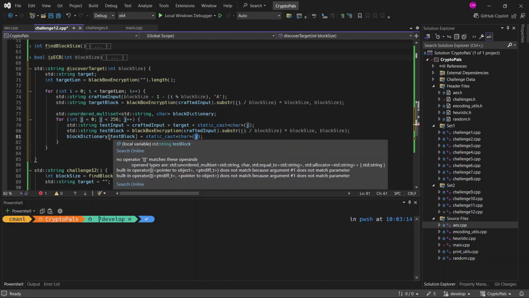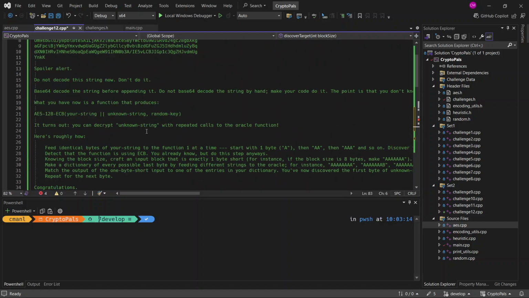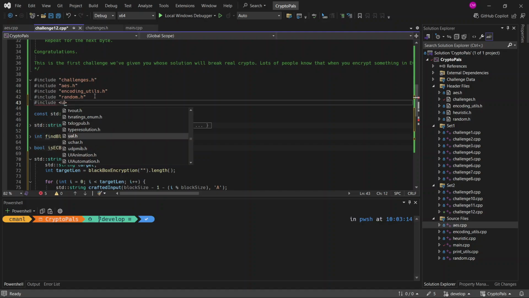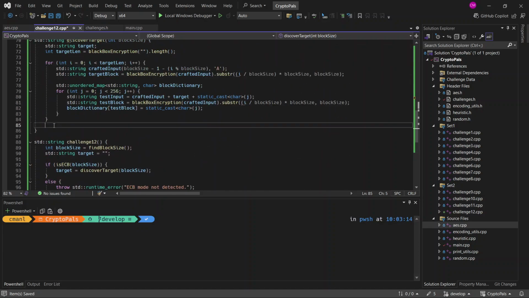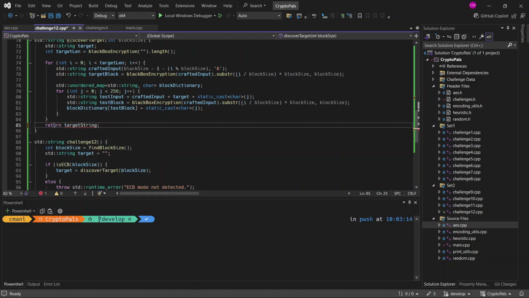Hold on, what's this error here? No operand. What is it talking about? Unordered. Oh, because I have the wrong thing. It's not a multi-set, it's a map. That's why. I might need to include that. Yeah, I need to include that. Let me include unordered map. Okay, so that will give us our dictionary right there. And then we can just go through and return the actual target string that we just built. Or return target. Yeah, okay, so there we go.